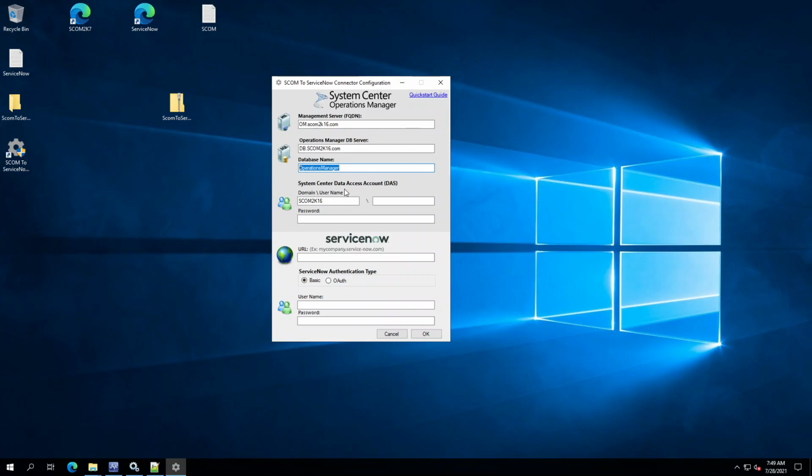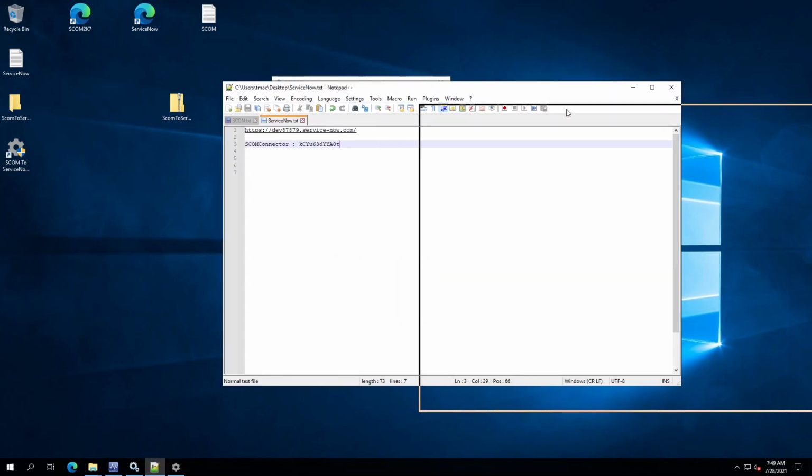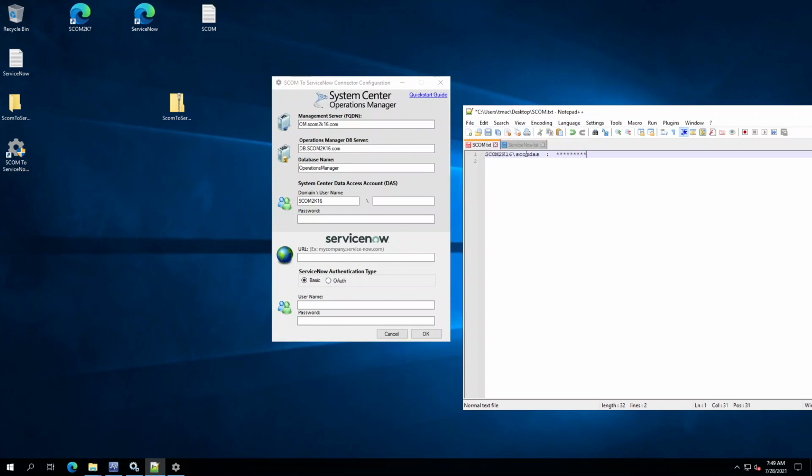Okay, so now we need the SCOM DAS account. So now I go back over to my place where I've stored the DAS account. You can see it's SCOM2K16 SCOM DAS. So I'm just going to copy SCOM DAS because we have the username with the backslash already populated. And now I'm going to type in my password.